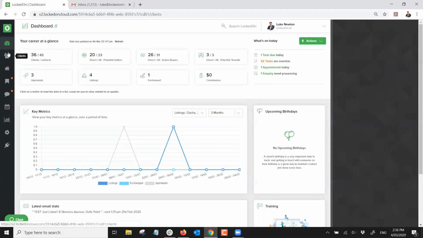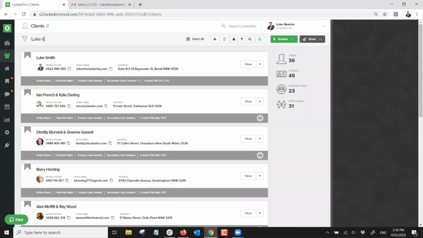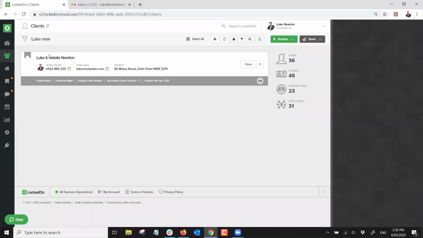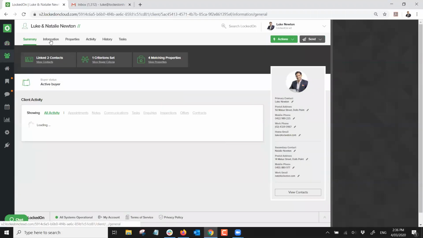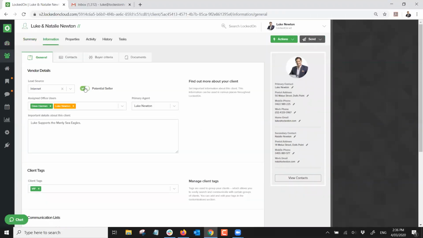So if I go into the clients and I look at my record, Luke and Natalie, we open this up and we go to the information. You can see that I'm already ticked as a potential seller. This is a really important flag. This basically identifies that this client, these people, Luke and Nat, have property in the area that they may sell one day or they've purchased off me.